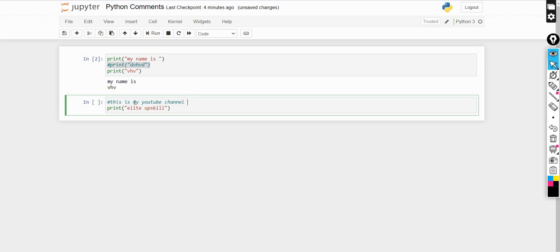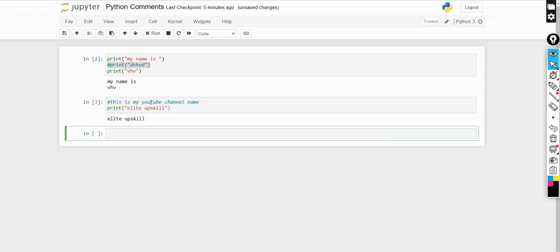YouTube channel name. Okay, so here what I'm doing is I'm giving context to understand what I'm printing here. If I remove this and just print, what I'm printing is my channel name. You can see here that the print function below specifies my channel name. We can specify that thing.